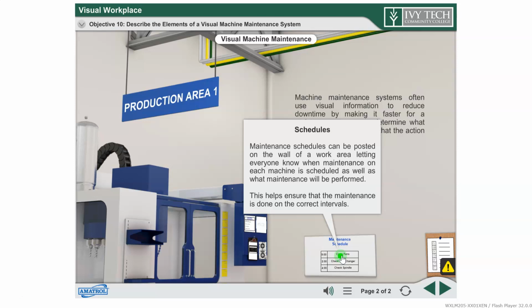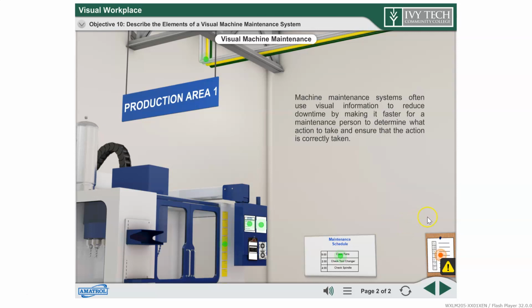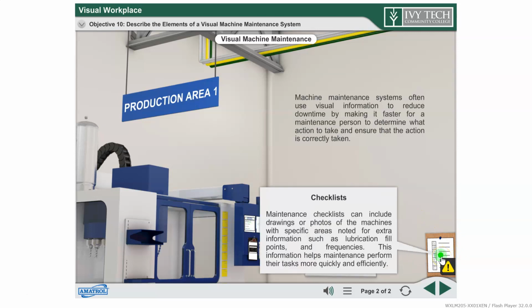Schedules. Maintenance schedules can be posted on the wall of a work area, letting everyone know when maintenance on each machine is scheduled, as well as what maintenance will be performed. Checklist. Maintenance checklists can include drawings or photos of the machines with specific areas noted for extra information, such as lubrication fill points and frequencies. This information helps maintenance perform their tasks more quickly and efficiently.